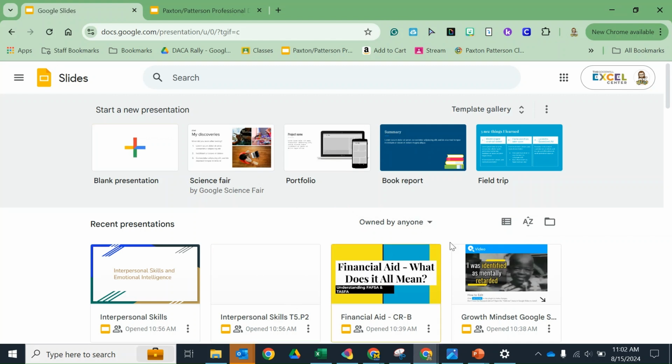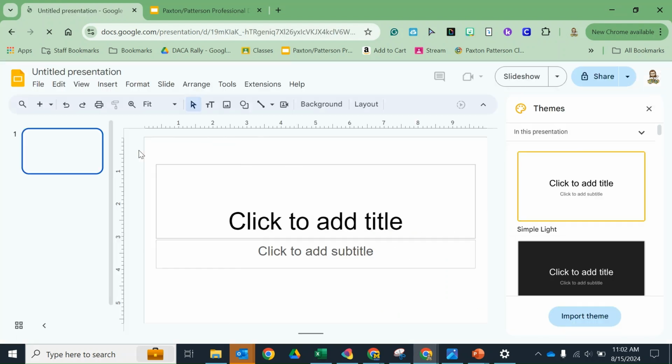These are all the other slides I've worked on, y'all. Whenever you work on Google Slides, it will just automatically save anything that you have done, right? So these are all of the other things that I've been working on. But if you want to start a new one, you just click right here, blank presentation.